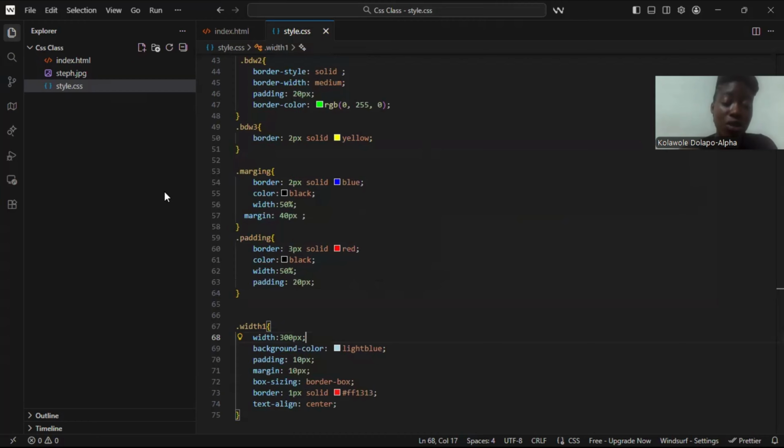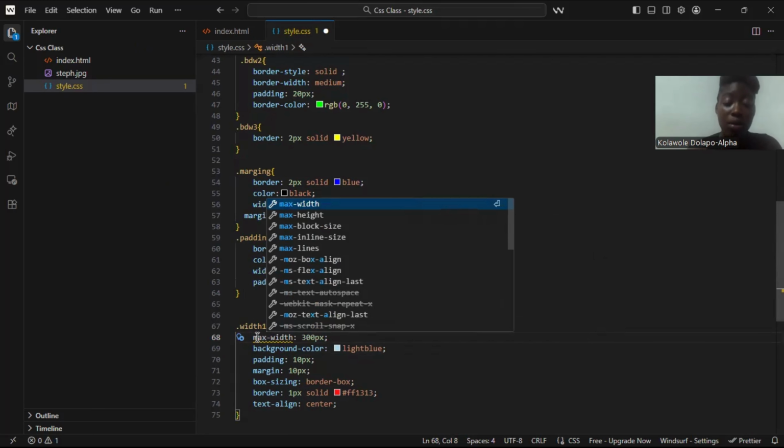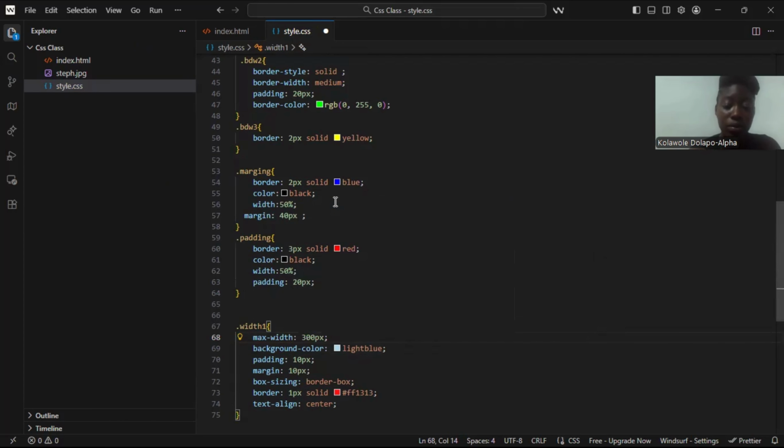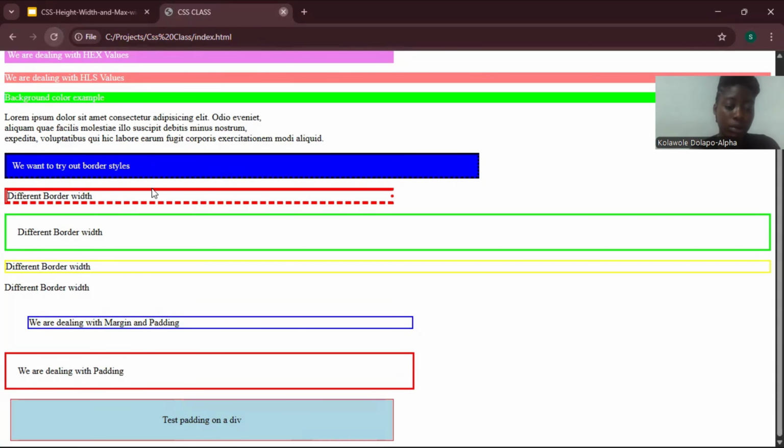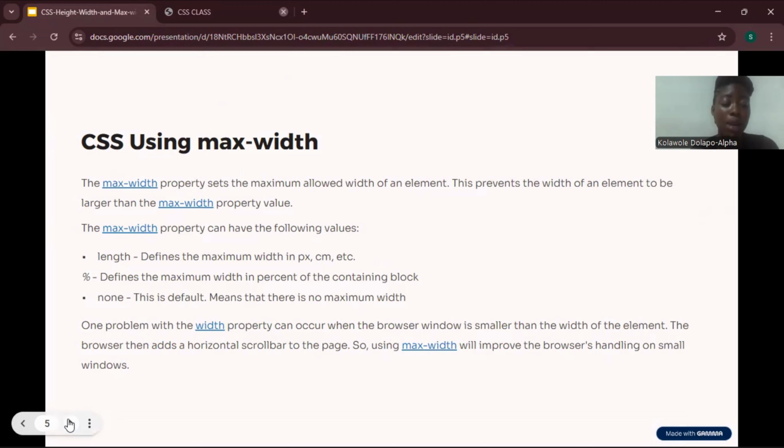So let's make use of max-width. Instead of using width, we can just say max-width of 500 pixels. 50% is calculated as 500 pixels, and 30% is 300 pixels. So as you can see, the width will not go beyond this. This is what it is going to maintain. I hope you understand this aspect and how max-width works.